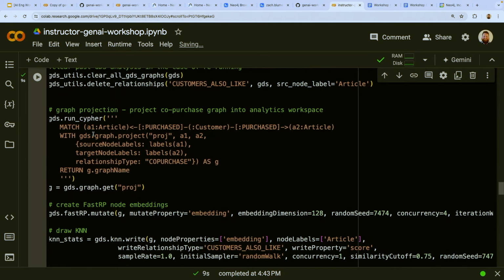we're going to create something called a graph projection. We don't have a whole ton of time to go into detail on these in a two-hour course. But the basic idea, right, is that I'm going to look for these common co-purchase relationships between articles and customers. And then I'm going to project that as a co-purchase relationship to an in-memory graph. So I'm creating this graph that contains articles and then a weighted co-purchase relationship between them.